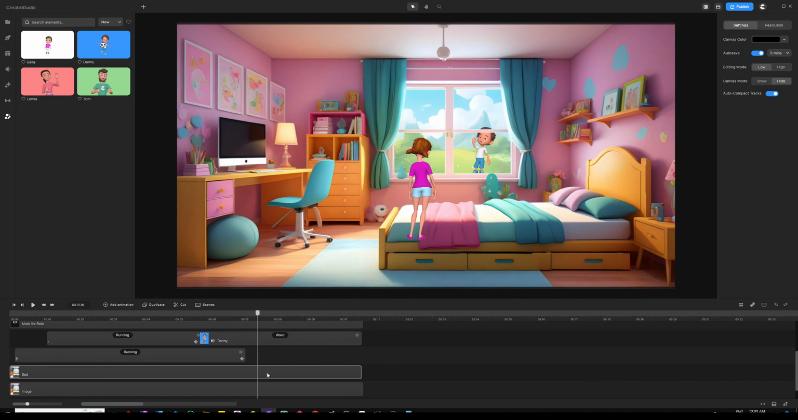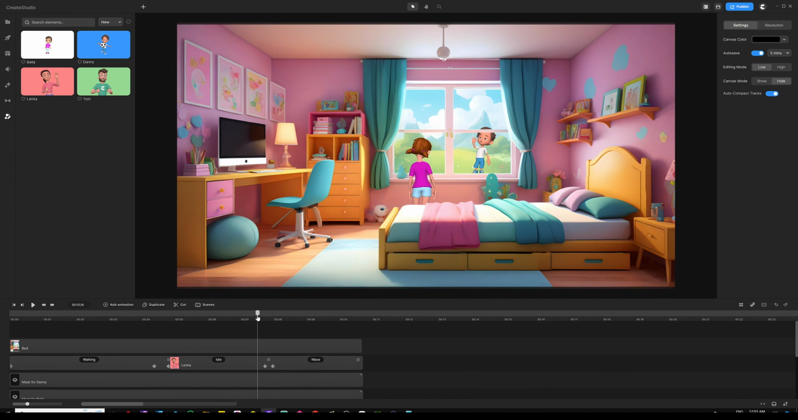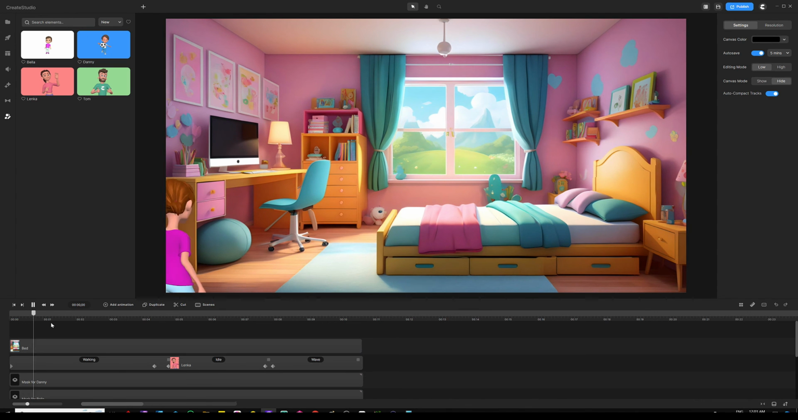Except the bed that needs to be above Linka. So we're going to grab the bed layer again above Linka right there. Go back again, press play, and then take a look. This should be fine now. Everything is, wow, this is amazing. How cool is that? This is absolutely great.